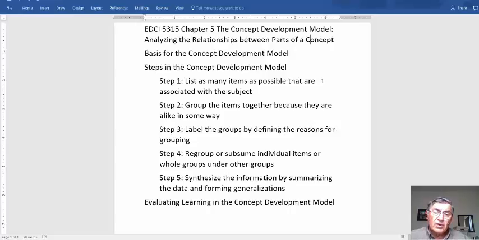Now, don't use that one for your discussion post. Use something else. Don't just put in there what I have. Don't use the same example as they have in the textbook. Do something else. And so list as many items as possible that are associated with the subject.